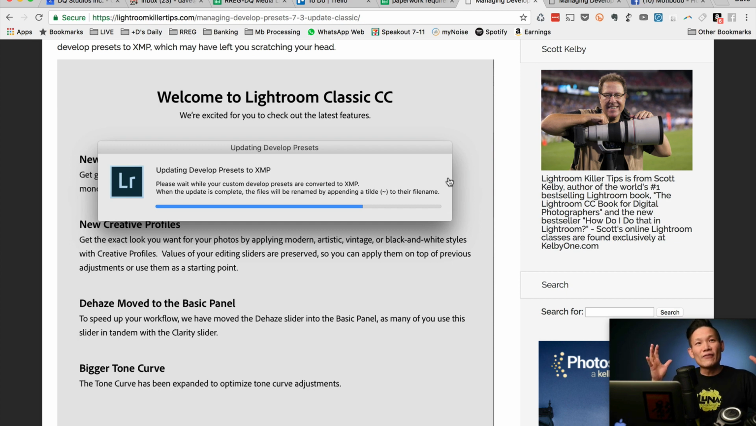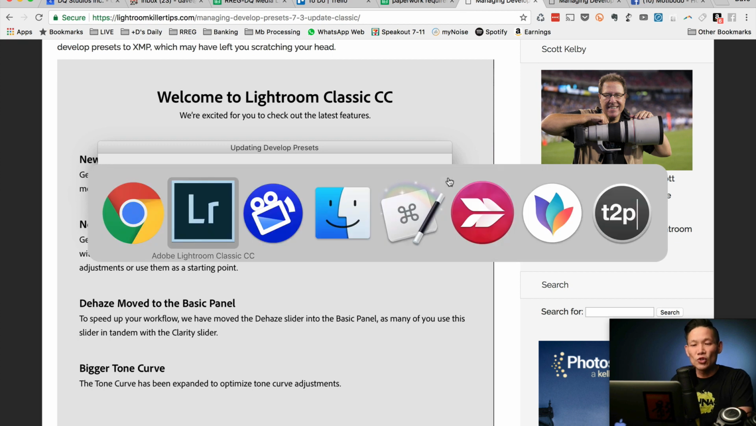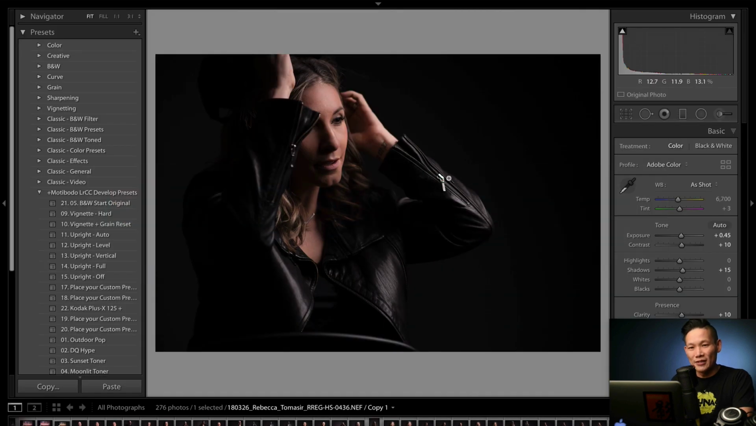So now they've actually physically moved the presets out of the Lightroom preferences and into a library folder that is shared between Adobe Photoshop and Adobe Lightroom, which is kind of cool, except that they've introduced some bugs and weirdness in Lightroom 7.3. So let's move over to Lightroom and see what the problem is.